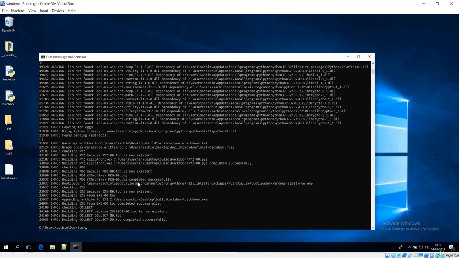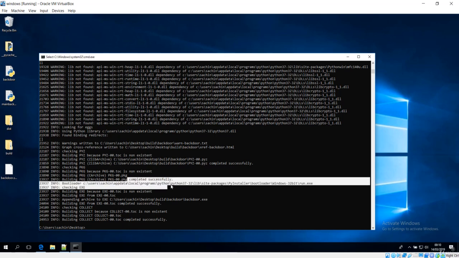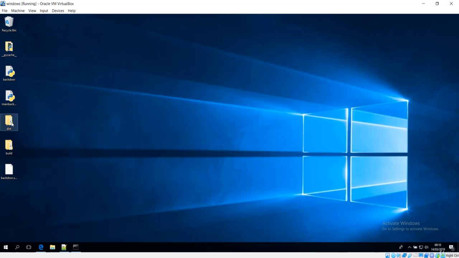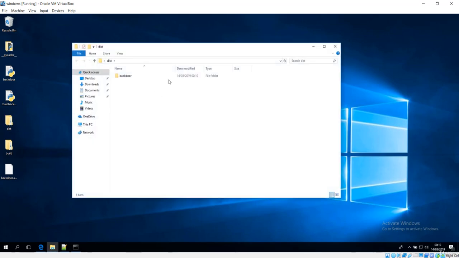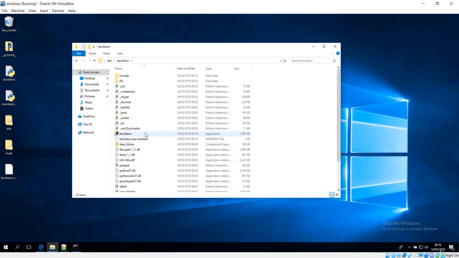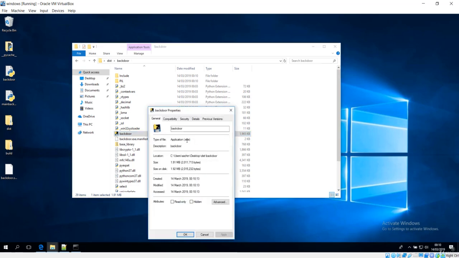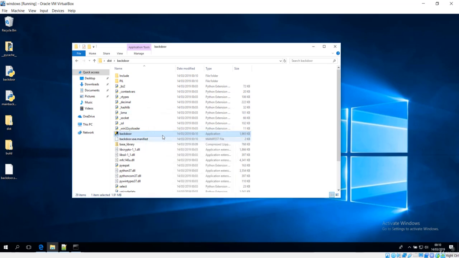Now you can see it has successfully completed the process, and it has packaged our Python code into an executable. All you need to do is go to the dist folder that it has created. If I go to the dist folder, then to backdoor, you will see here the application, and if I look at the properties over here, you will see that it is now an executable with the extension exe. So we have successfully made our backdoor in this lecture.